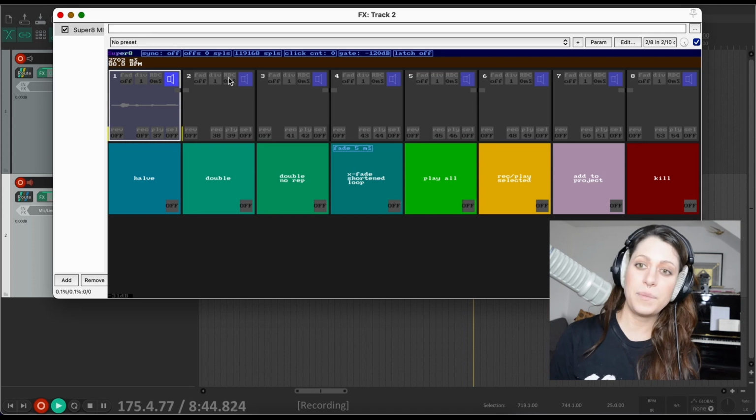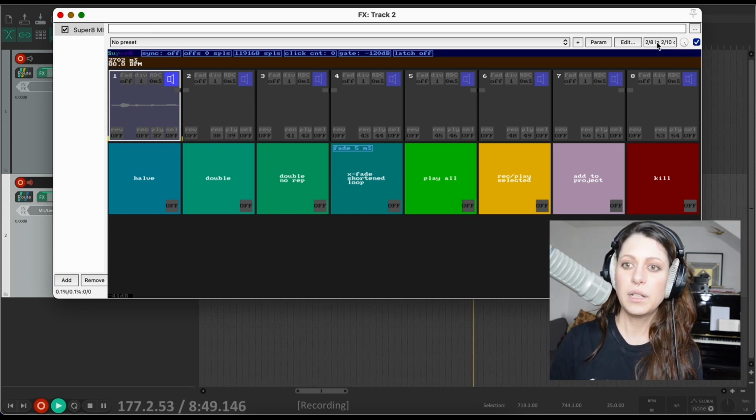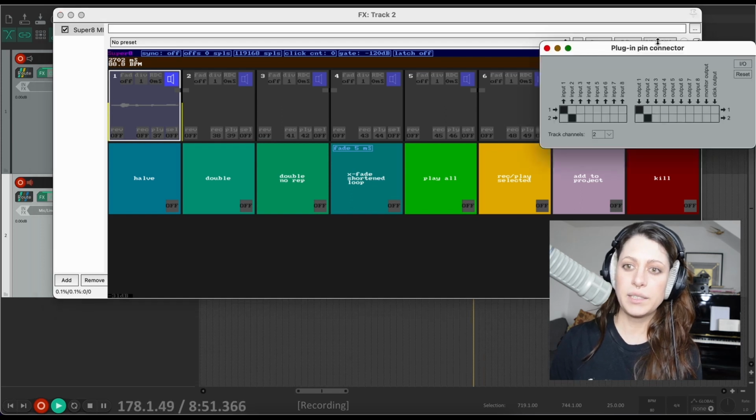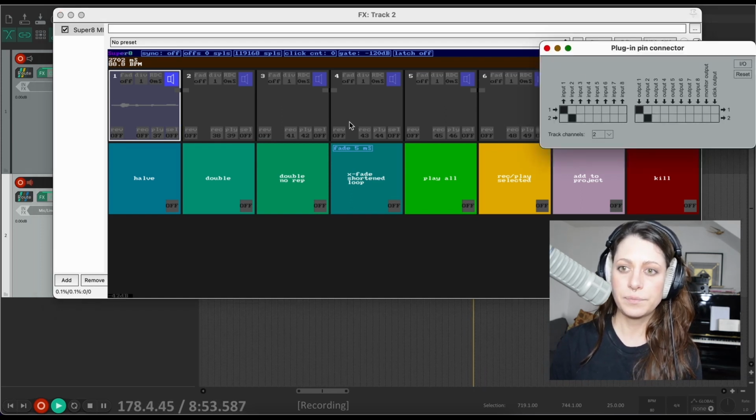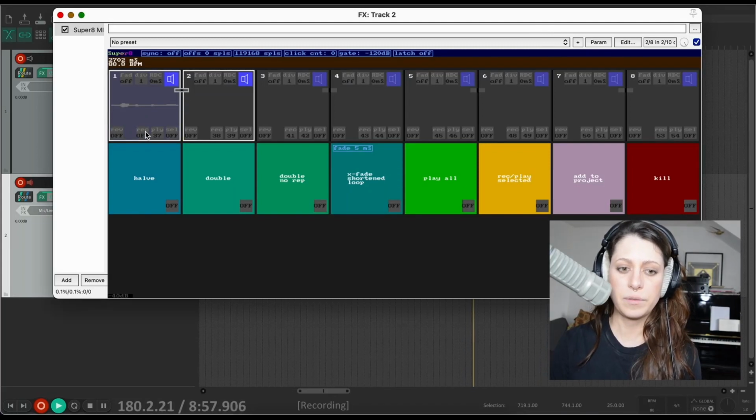For the default setup I have right now, my looped vocals are coming only out of the left channel, but I can use a pin connector to move stuff around, and I can also link the boxes to create a stereo channel.